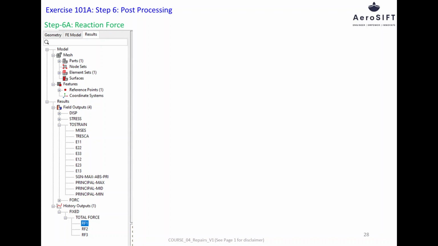After running the simulation, the final stage in any FEA workflow is post-processing, the process of interpreting and visualizing the results. In this step, we verify the model's equilibrium by checking the reaction forces at the constrained fixed edge of the plate. This step is important to ensure the applied loads are properly balanced by the boundary conditions, confirming the correctness of the model setup. In PrePoMax, reaction forces are reviewed through the History Output section under Results. During pre-processing, a history output request was set for the node set labeled Fixed, and the force component RF1, reaction force in the global X direction, was selected.